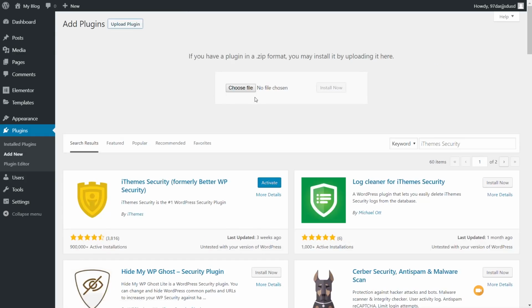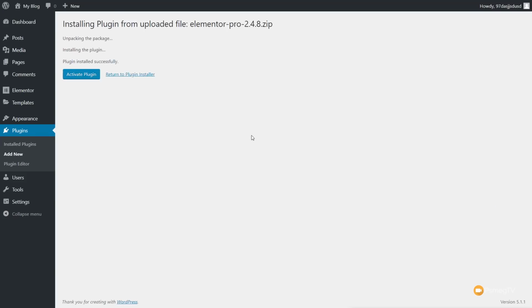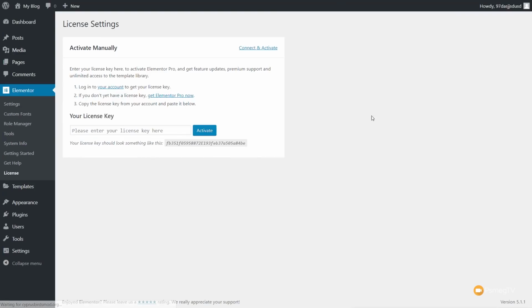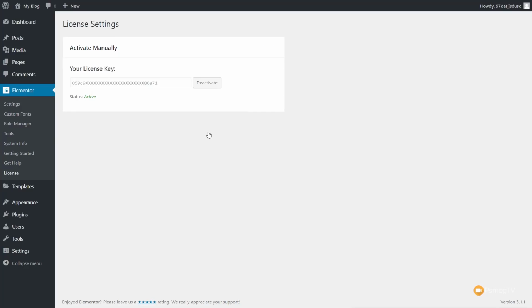That'll open up the option to choose the file, and then we can simply drag and drop our file over the Choose File button and then click Install Now. Once that's installed, we click on the Activate plugin. Now the process for this is a little different because we have to either put in the security code for using this particular plugin or connect it through to our account. I'm going to activate it manually, and then I'll just put in my license key and activate this. And there we go, we are fully activated.